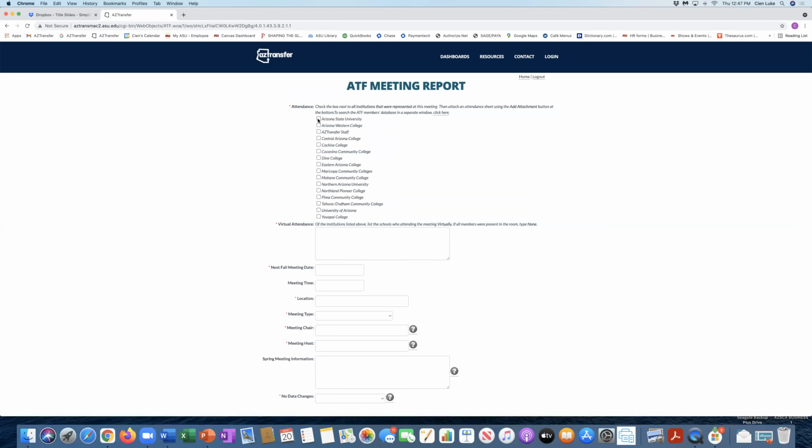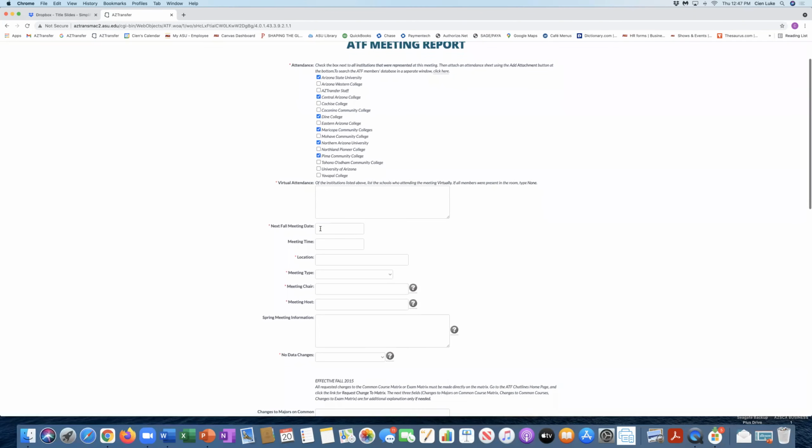So it's very important that the facilitators have a detailed list of who has attended, what institutions attended the meetings. Click on whoever attended this meeting. I, of course, am making this data up, but I will be collecting this from the attendance sheet. Virtual attendance of the institutions listed above, list the schools who attended the meeting virtually. If all members were present in the room, type none. But we will make a notation of who of these attended virtually, and you can absolutely include their names.